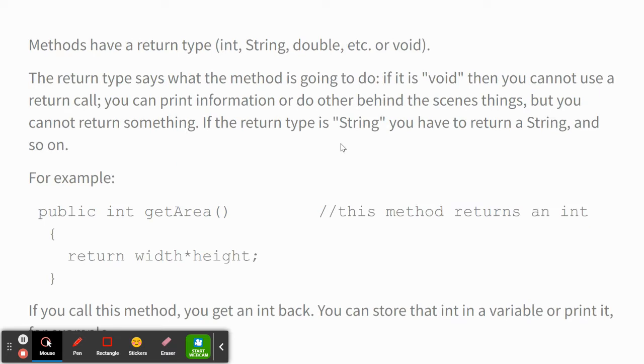Methods have a return type. So it's like int, string, double, Boolean, or void if they don't return anything. And they tell Java what that method is going to do. So the method can just do stuff, but not give any information back. In that case, you'd say void. Or they could hand something back to whoever called them, like a piece of text. They can only hand one thing back. They can't hand a bunch of things back.